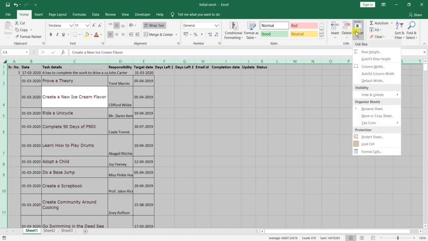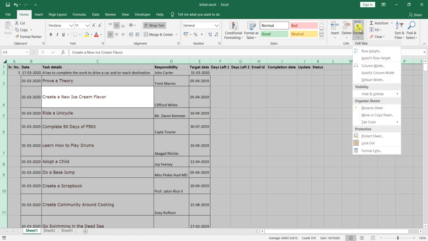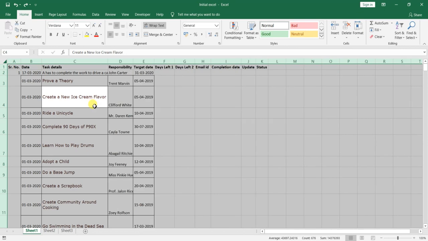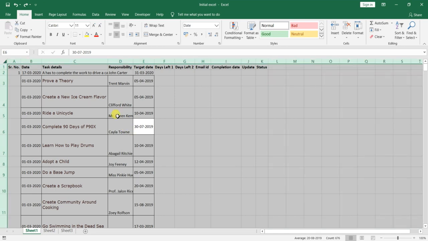format, auto fit column width, right? But now the row sizes are different, that is why again we have to do auto fit row height. But if you want to do it faster, more quickly, I am going to teach one more thing: you can do this by keyboard. Just press Ctrl Z to undo. Now Control A for selecting the full Excel sheet, right?